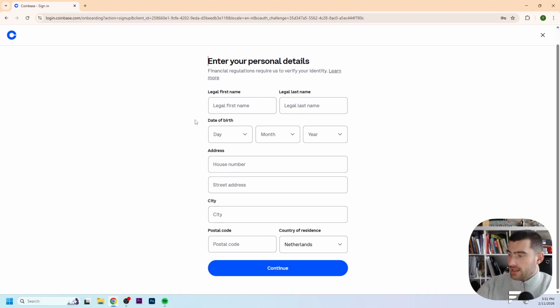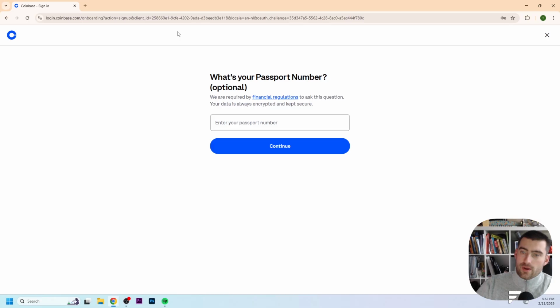And then they need our personal details, so we will do this real quick. And then we need to enter our passport number. So we will do this real quick.